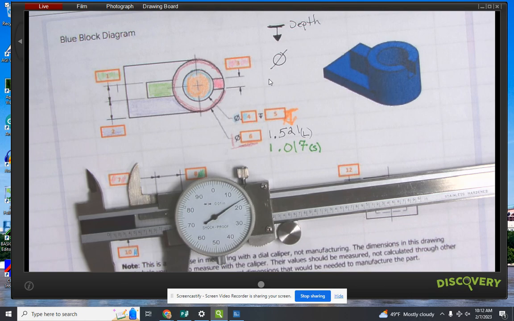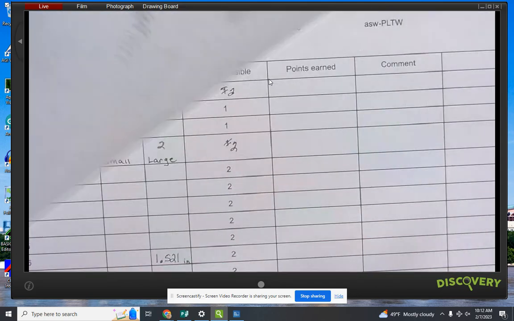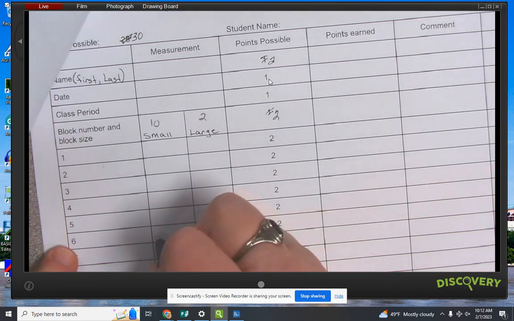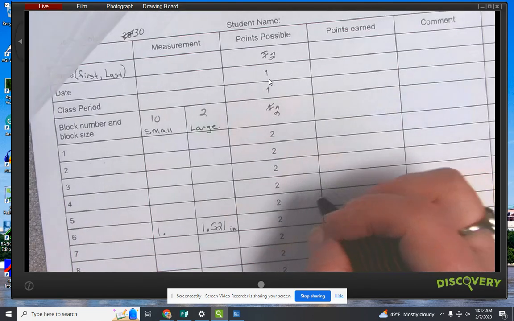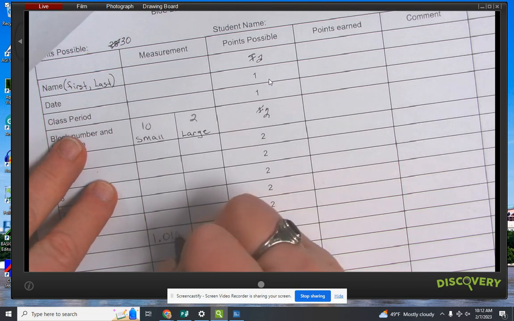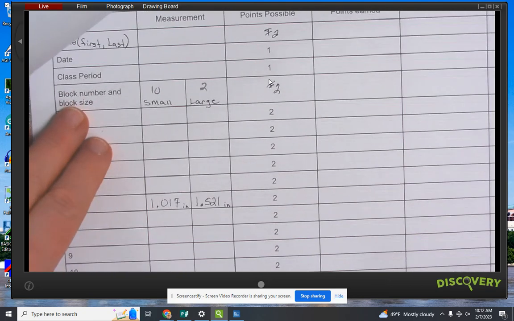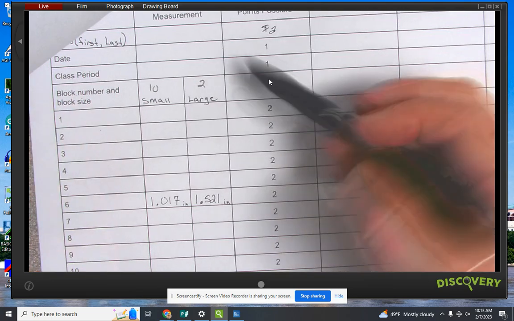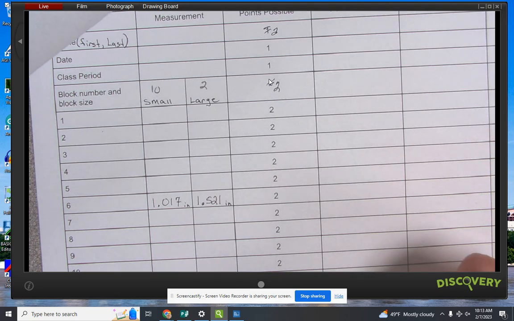Okay? So then I would go over to my chart. And remember, these are all in inches, because most of our dial calipers only have inches on them. So it's 1.017 inches. And that's how you'd fill out your chart. So you'll notice that there's 1 point for each measurement. That's why you have 2.